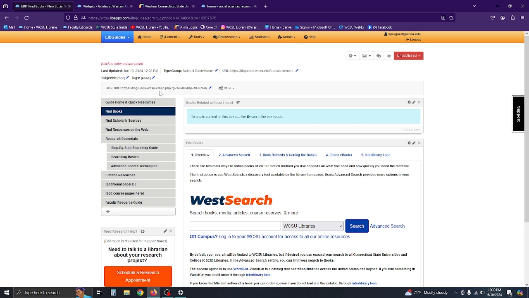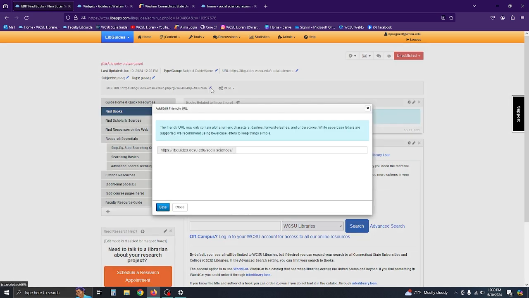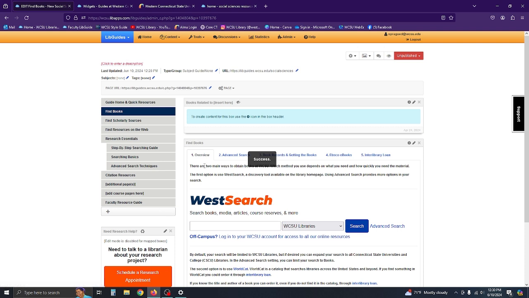And once again, since we're done with this page, I am going to click edit the URL. I'm going to type in books, find books, and click save. So now we have a stable URL for our find books page on the Social Sciences Guide.